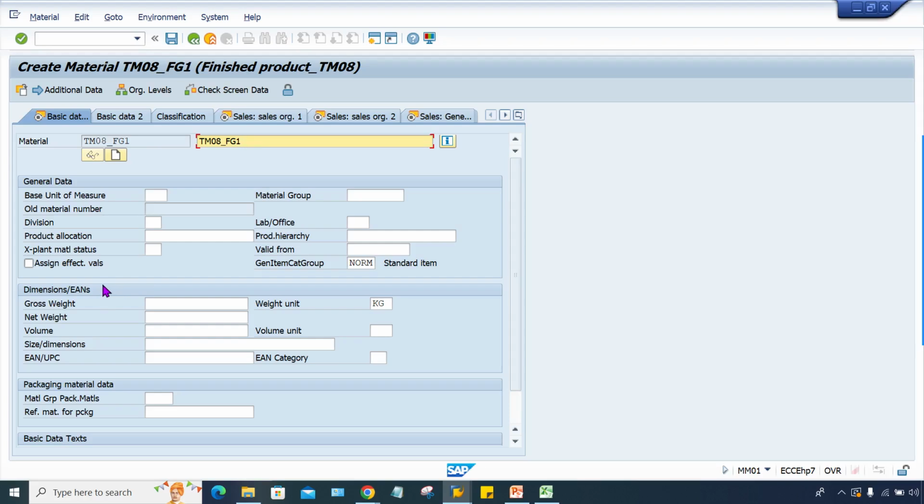And in basic data, what we have to specify, guys, is unit of measure. You can specify that, it is each, so EA. And anything else, nothing. Gross weight, net weight, yes, you can give something, or else at the time of creation of sales order, the system will again ask you to specify it over there. These are material weight related things. So gross weight, net weight, it's okay. Just press enter.